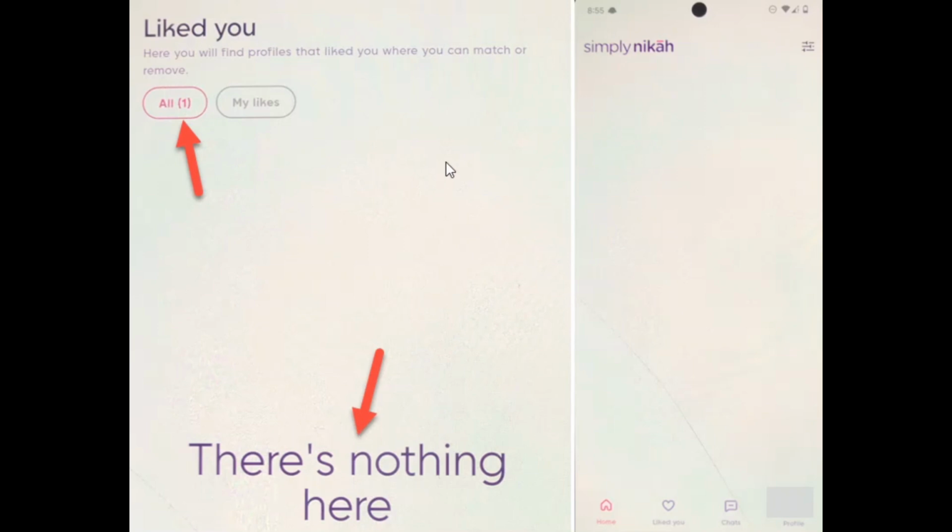This is not something new. I've been having to struggle with this since I had the app, trying to get things to work properly. So it's a bit frustrating. And because I couldn't refresh by pulling down, because they don't have that function in the app, I had to click on any of the icons. So you can click on the home, you can click on the chats, the profile, the preferences, anything you like.